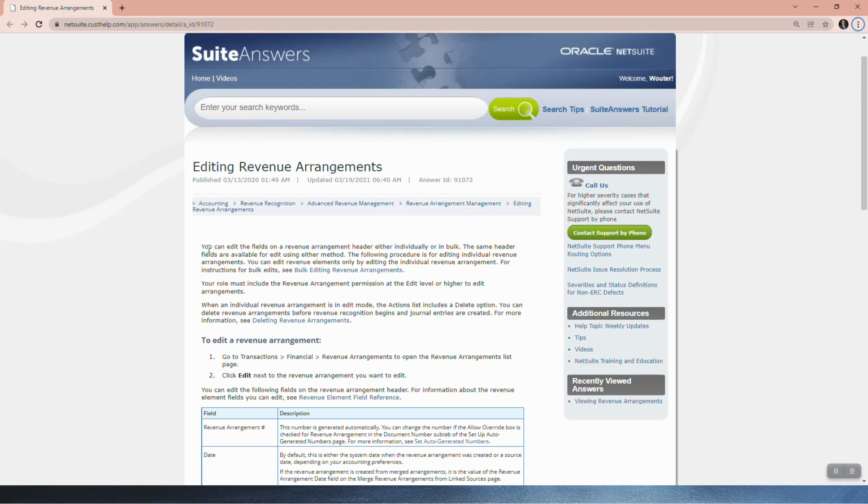You can edit the fields on a revenue arrangement header either individually or in bulk. The same header fields are available for editing using either method. The following procedure is for editing individual revenue arrangements. You can edit revenue elements only by editing the individual revenue arrangement. For instructions on bulk edit, see bulk editing revenue arrangements. I'm not going to deal with that at the moment.